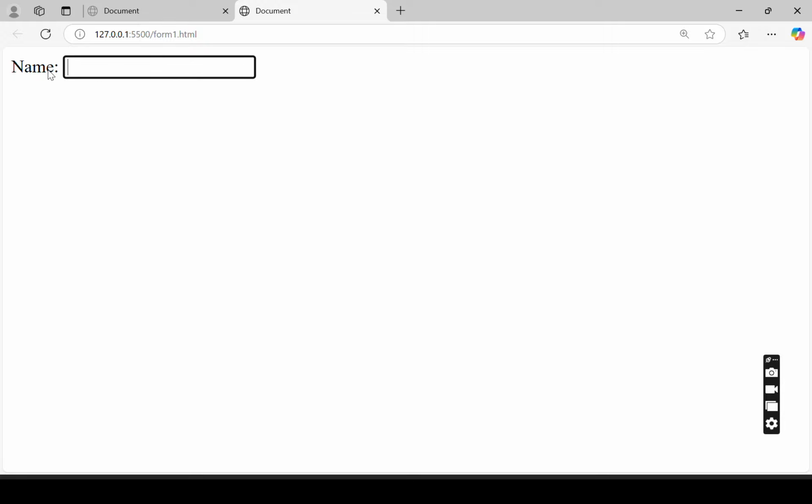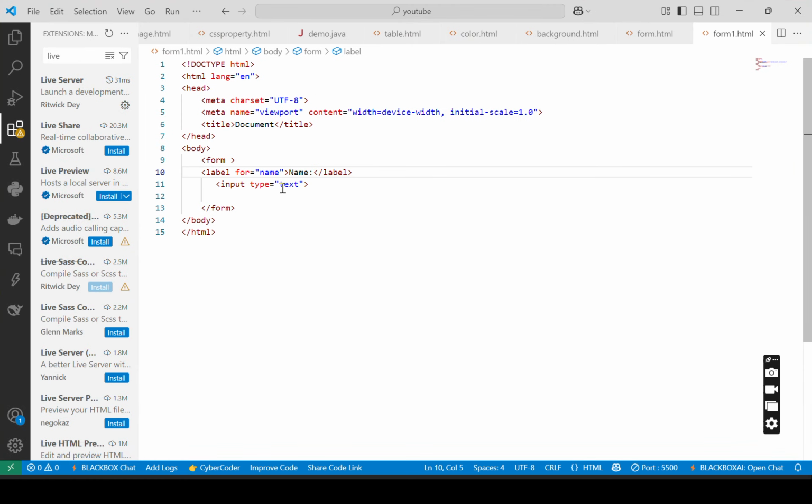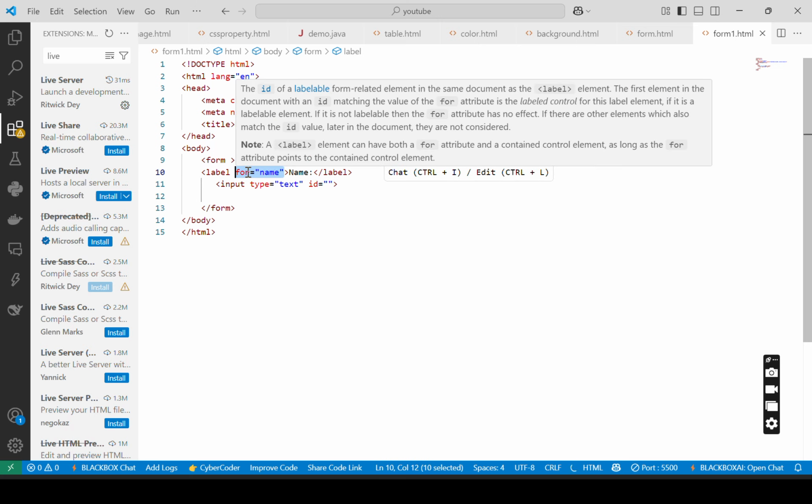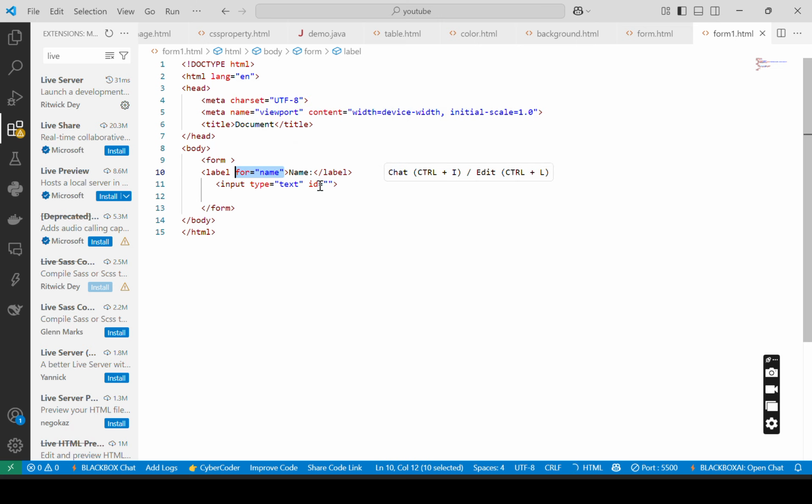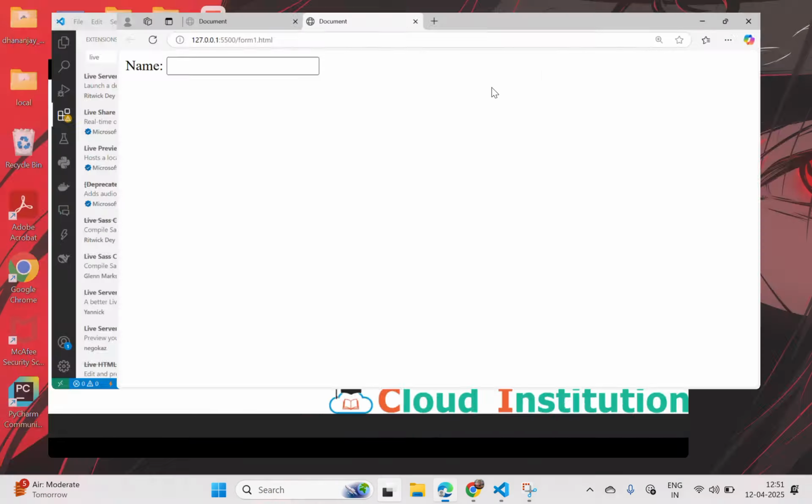Now this name and the input text are not linked. How can we make it a link? This label and the input field are not linked. So how can we make this link? I have to use the ID, and the ID should be the same name as the for. For the for attribute I have given name, so for the ID also I have to give name if you want to link it. While connecting the database, it will be helpful for you to understand. Now you can see it won't show whether it is linked or not, but it is internally linked.